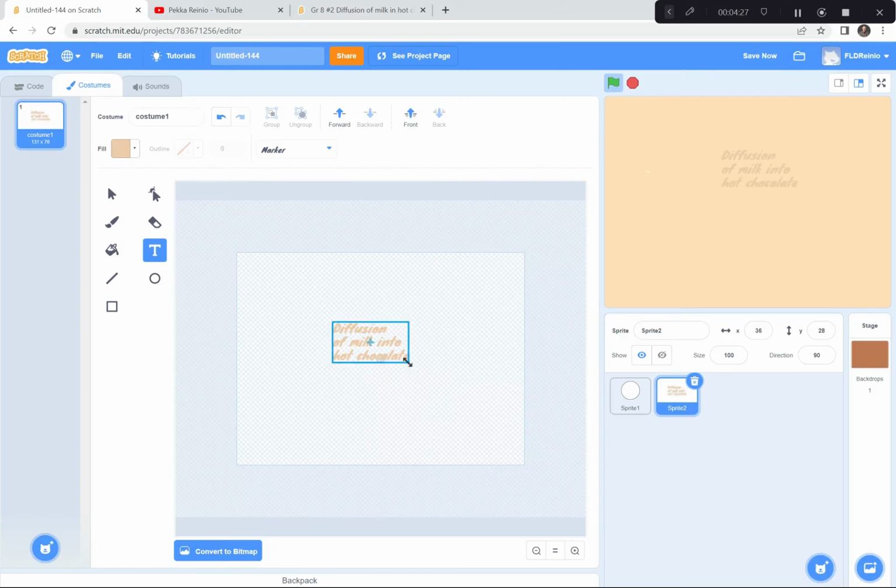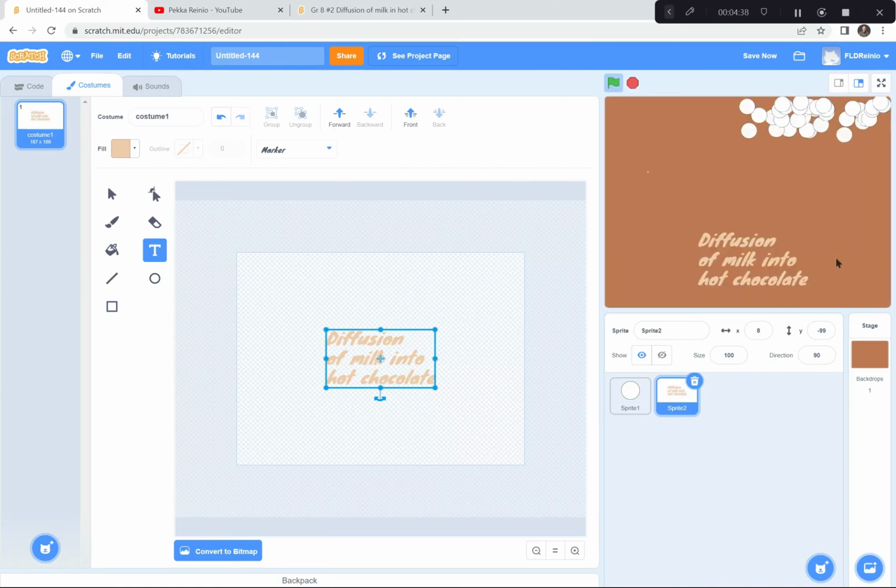There, it's a little bit small. I'm going to make it a little bit bigger. I'm going to move this around. I'm going to grab this and move it to where I want it, maybe right down there. Let's see how that looks when I hit the green flag. Ready? Green flag and go. There, you can see that really nicely now.